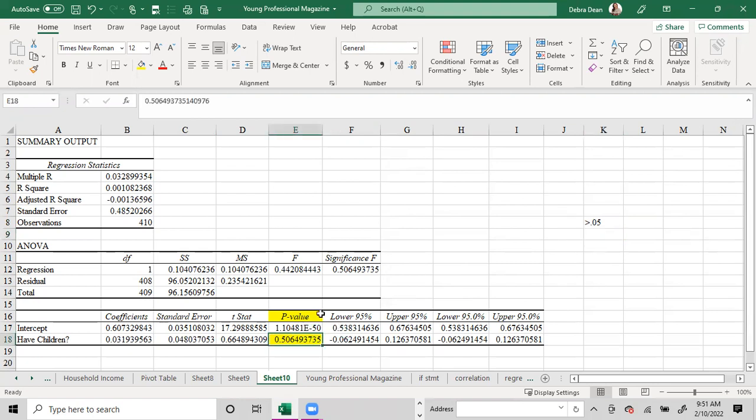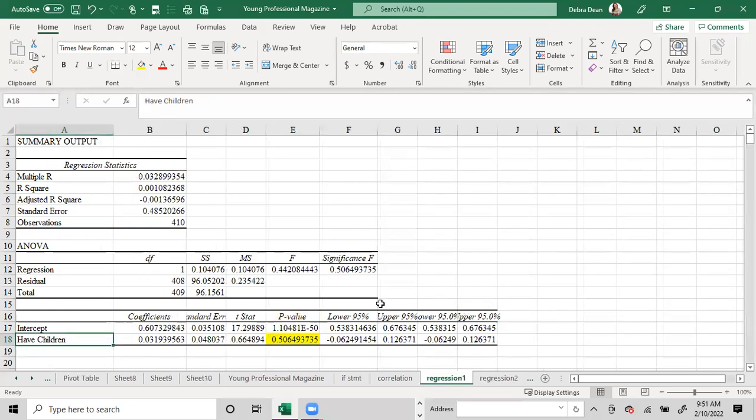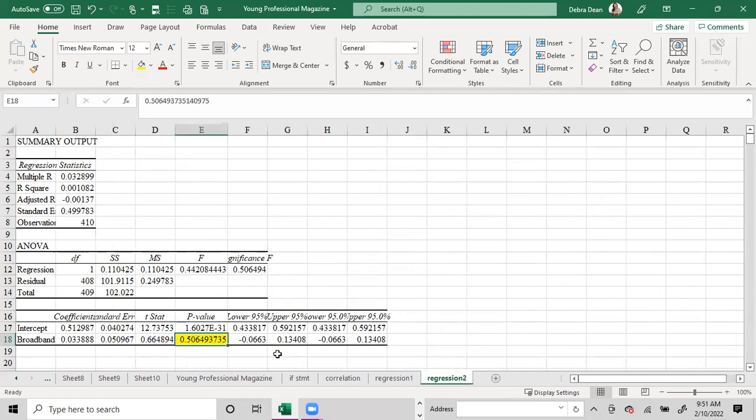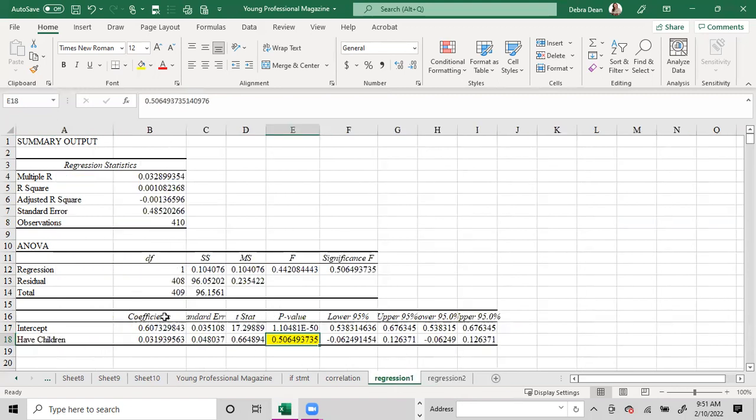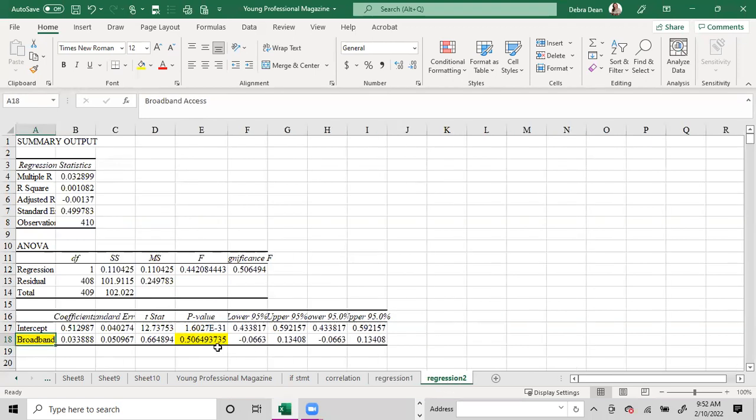If this was less than 0.05, you could say that there is a relationship between having children and broadband access. In fact, one would predict the other. So I reran this. I'll go ahead and show you here. I reran it with the variables in different boxes between your X and Y axis. And I just wanted to show you that that p-value, 0.506, stays the same. So whether we have broadband in your X or Y axis, or we have children in the X or Y axis, the p-value stays the same because we're basically just looking at how do these two variables play together.